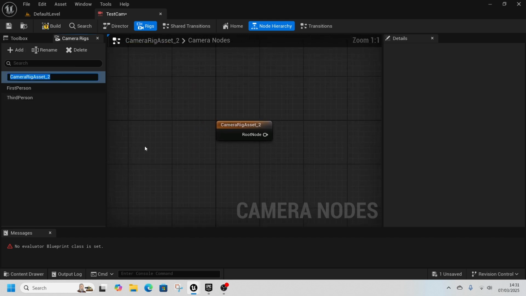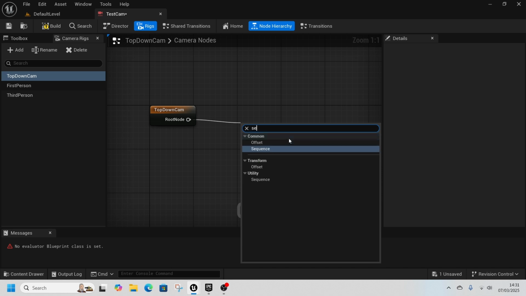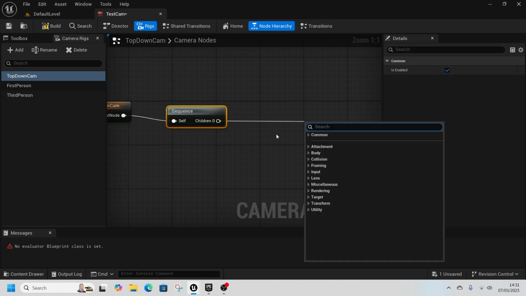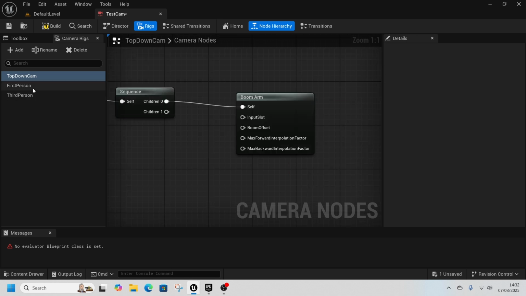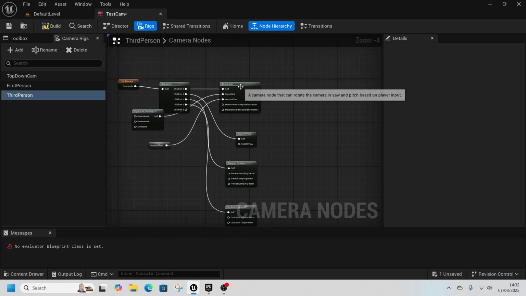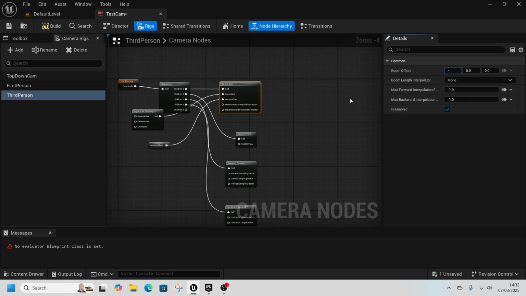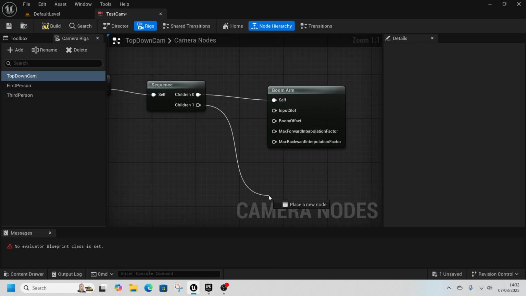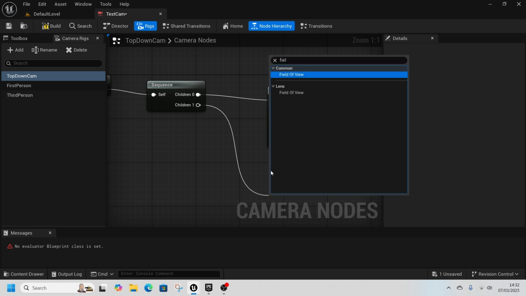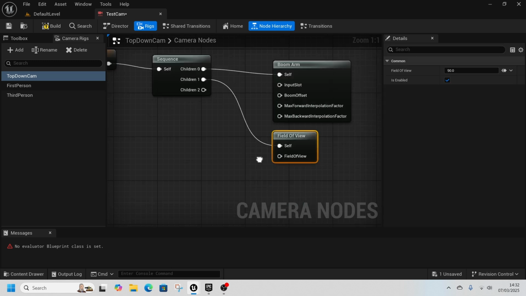And then the final one is we're going to add a top down cam as well. Again, sequence. We're going to get a boom arm. And we're going to make this -1000. We're just going to nip back to the third person one for a second. And the boom arm there, we're going to make -550 on the Z. So let's go back to top down. We're going to get a field of view. And leave that at 90.